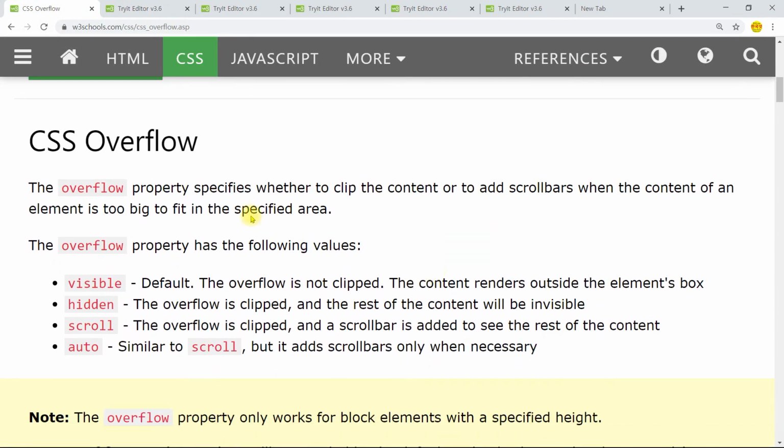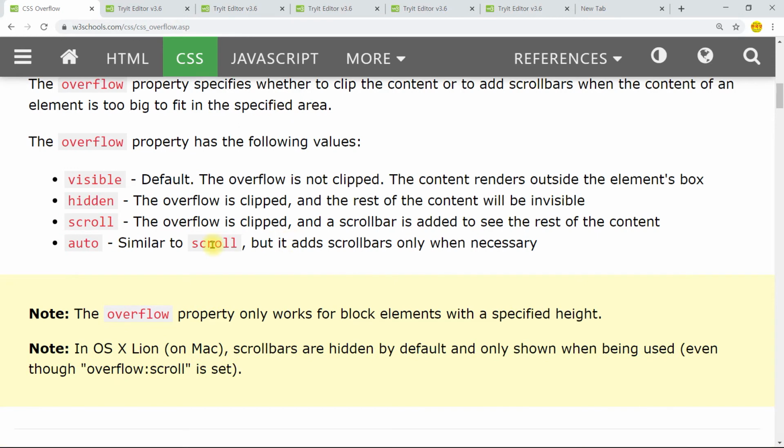Instead of that, we will use this overflow property to control that. Here, visible, hidden, scroll, auto. Depending upon that, we can show the scroll bar. Visible is default. The overflow is not clipped. The whole thing will be shown. And hidden, if we are using this hidden, then overflow is clipped and we cannot see the last part of the content. If we are providing the value scroll, then overflow is clipped and the scroll bar is added to see the rest of the content if we need. And auto, this is automatically shown if that scroll bar is required, if that is necessary.